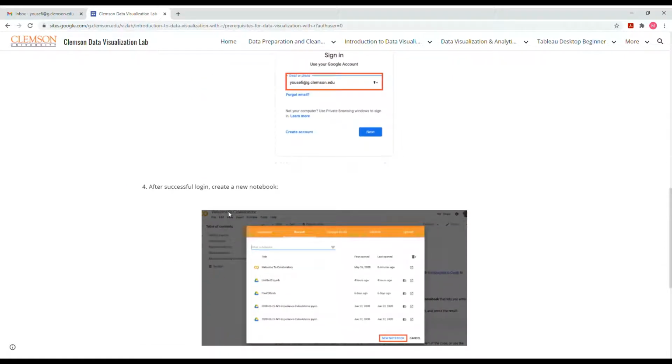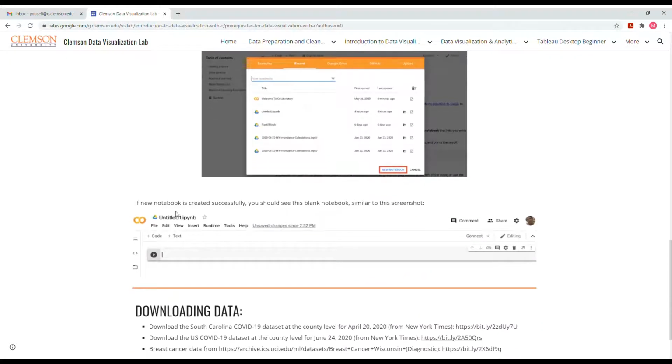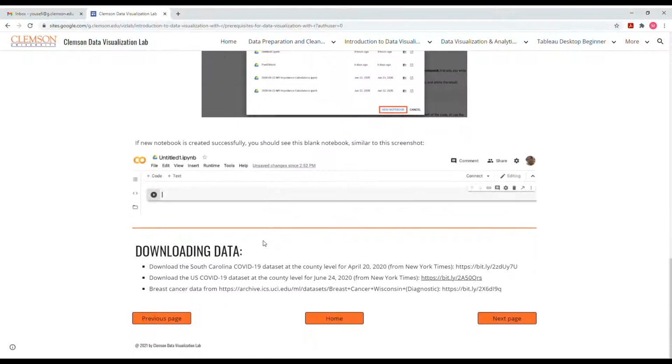After successful login, create a new notebook, which is shown here. If a new notebook is created successfully, you should see this blank notebook similar to this screenshot. So here you should see the blank notebook.